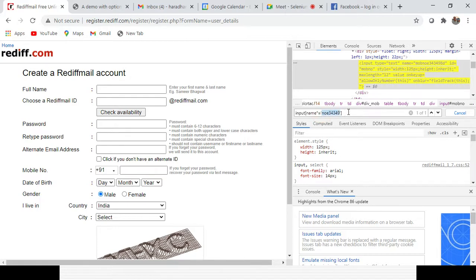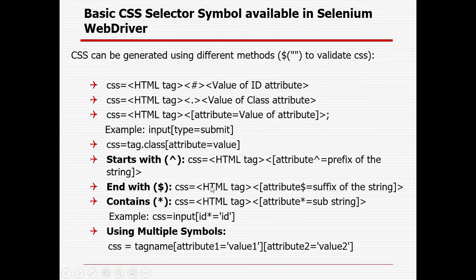So that is another option, ends-with, which was not available in XPath. In XPath there is starts-with and contains, whereas ends-with is not there, but in CSS selector it is. Okay, so these are the ways.